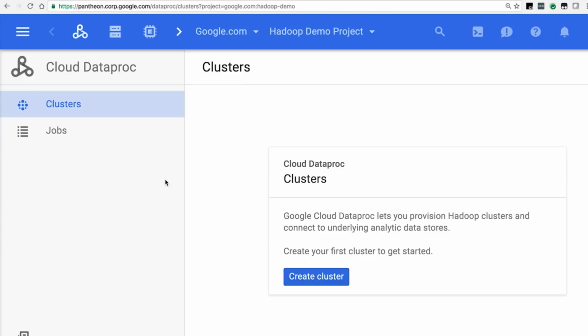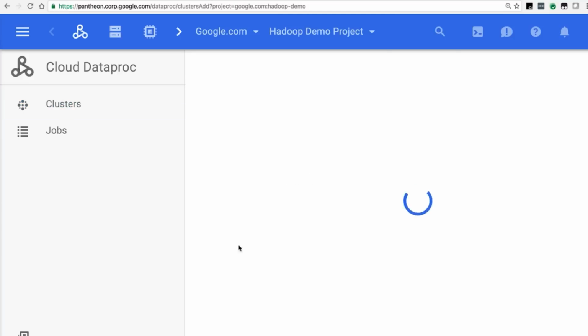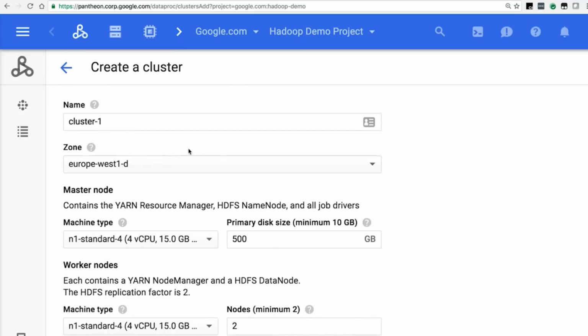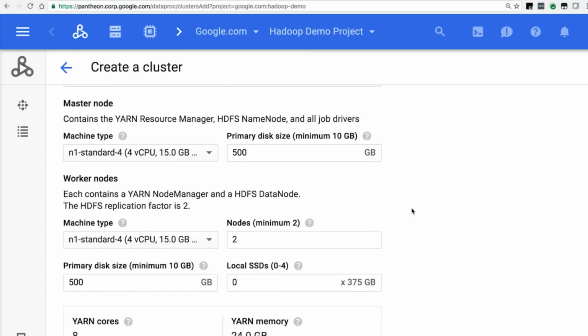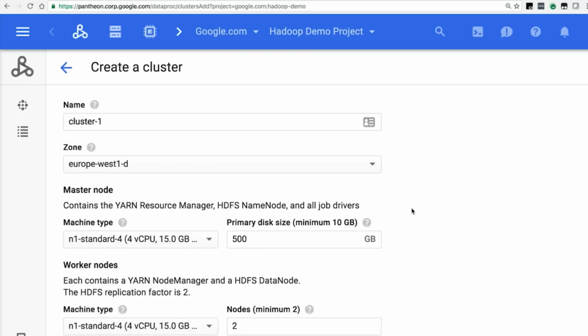We're going to go ahead and start off by creating a cluster. I'm going to click this Create Cluster button, and we're taken to a form where we have to fill in just a little bit of information about our cluster before we can go ahead and create it. First, we're going to give the cluster a name. In this case, I'm just going to call this cluster demo.